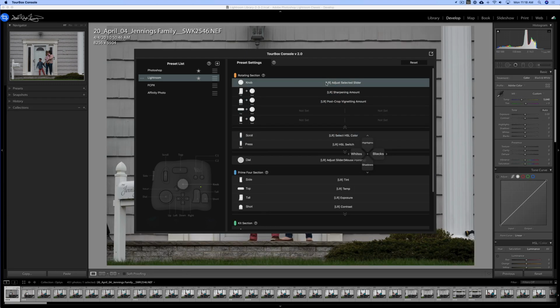So for example, by default, the knob is just the selected slider. So if I clicked on tint and I start using the dial, then of course, it'll start doing the tint. Now, if I hit the tall button, which is on the right side of the controller, you can see the tall buttons right here, and I adjust the dial, see those two buttons right there, then I am adjusting the sharpening amount. If I hit the short button, then I am adjusting the post-crop vignette amount. And of course, you can modify these to be whatever you want.